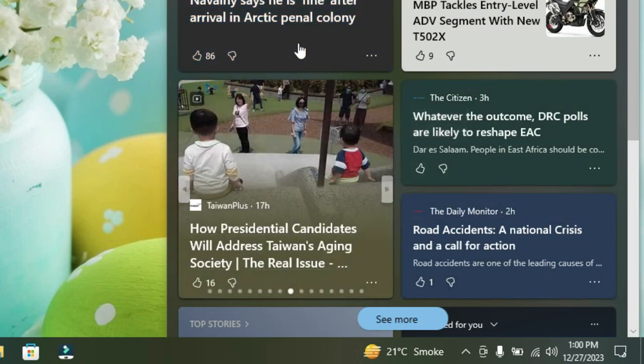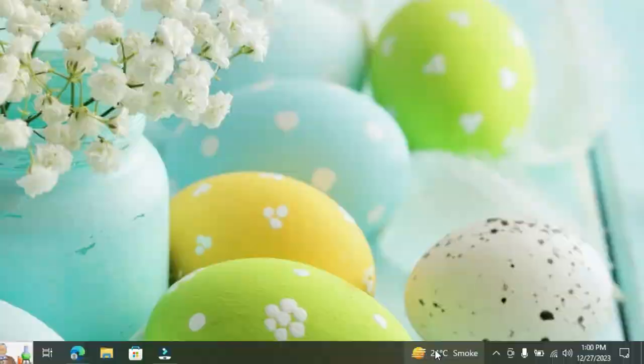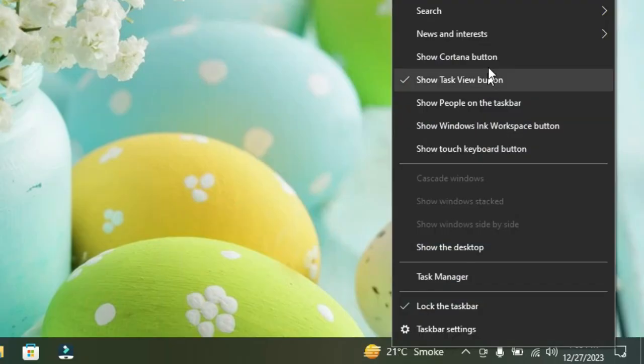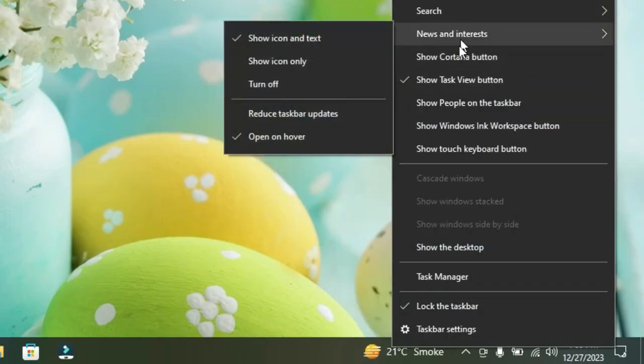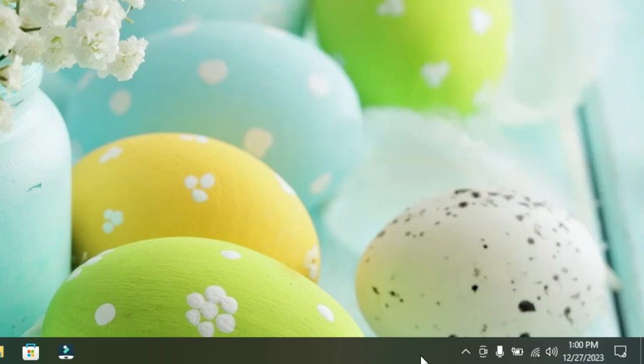Just navigate to the bottom, right-click the widget in the taskbar, then move up to News and Interests. From here, you have two options. You can either turn it off completely. If you select that, it removes the widget from your taskbar.